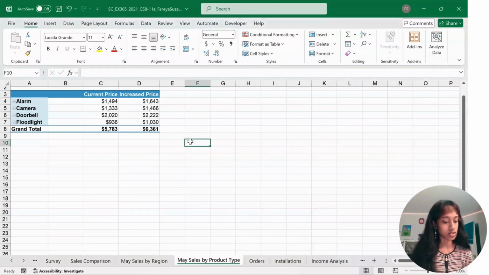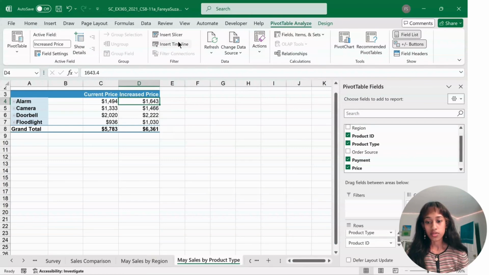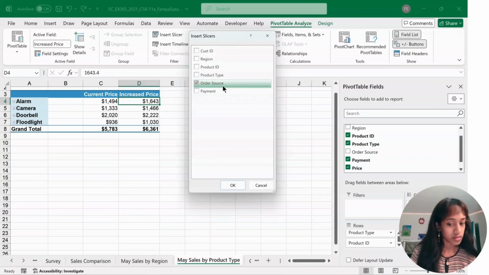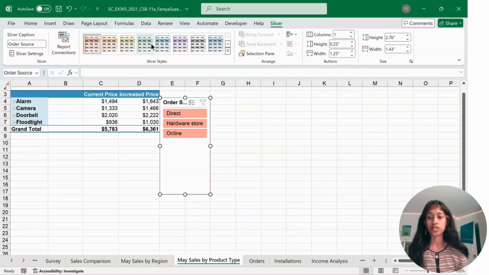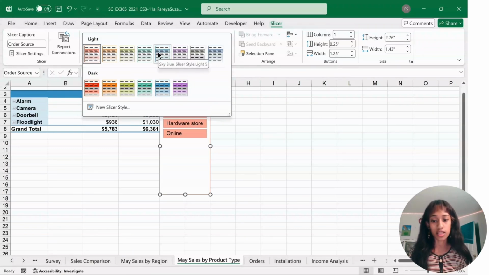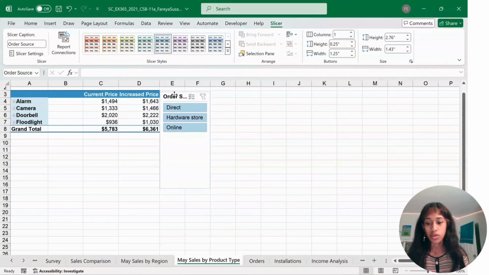Now we'll be adding a slicer, so go to Pivot Table Analyze, select your table, go to Analyze, and then where it says Filter, we're going to select Insert Slicer. Right here, we're going to select Order Source, and then click OK. And then right here where it says Slicer Styles, click the drop down. We're going to press on Sky Blue Slicer Style Light 5. There we go. Align this from E4 to F10.